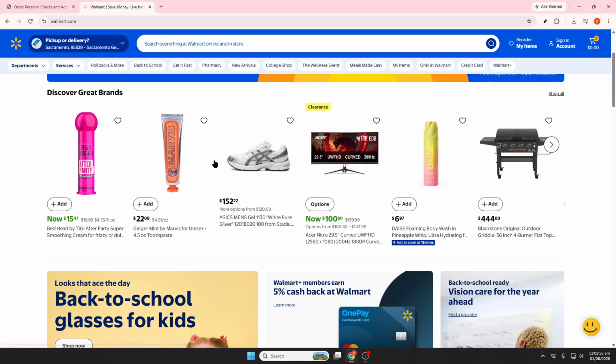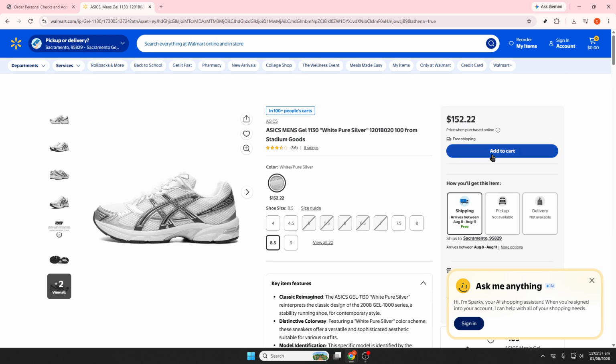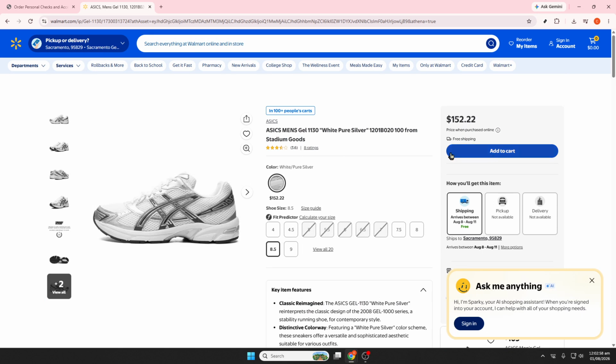When you're ready, proceed to checkout and continue through the normal checkout process until you reach the payment screen. At this stage, pay close attention to the payment options and follow the flow presented on your screen.